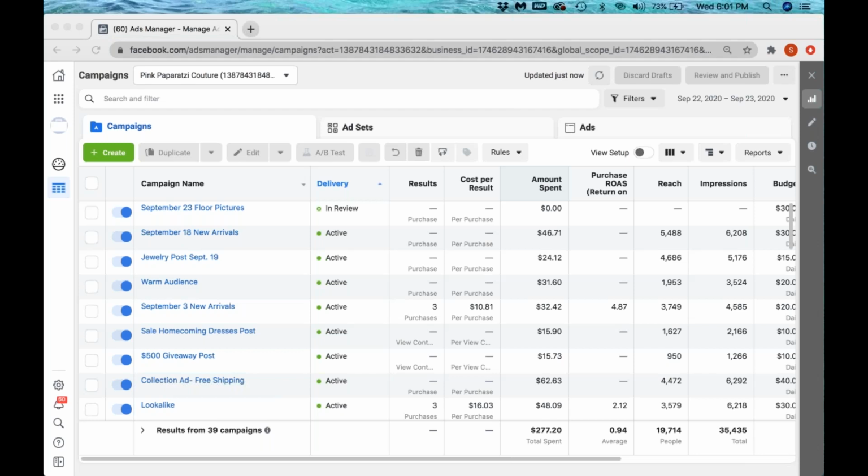I'm wondering, is there anything we could do? Yeah, you need to optimize your campaigns because clearly you have some in here that are getting a good return on ad spend, but others here need to be turned off. So like that free shipping collection ad needs to go. I'll turn that campaign off.